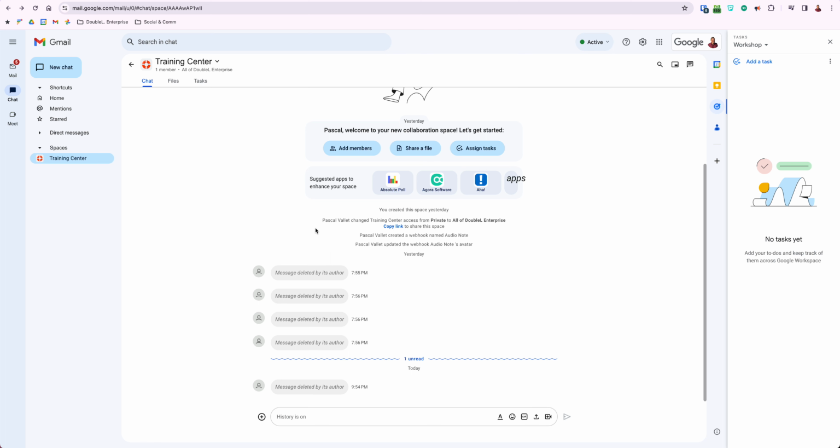So the summary will be sent directly to my space here that I call training center. And I will also add a task, for example, saying answer the parent email, just to see a bit of all the different actions that can be created through this workflow.